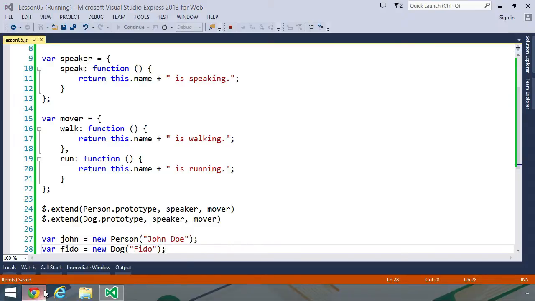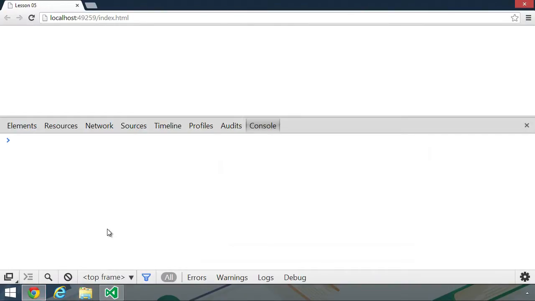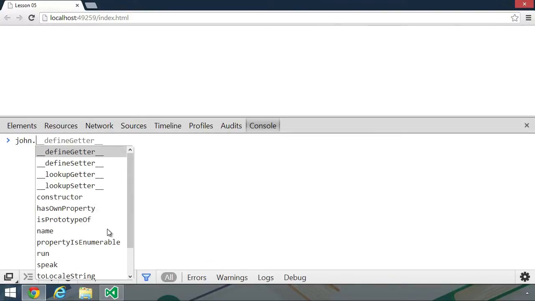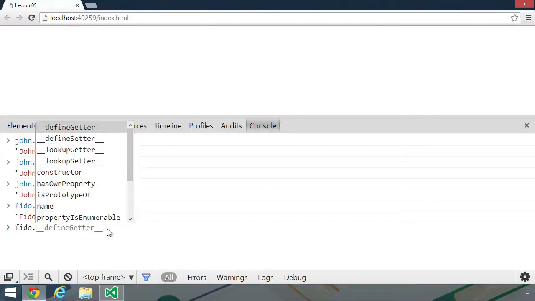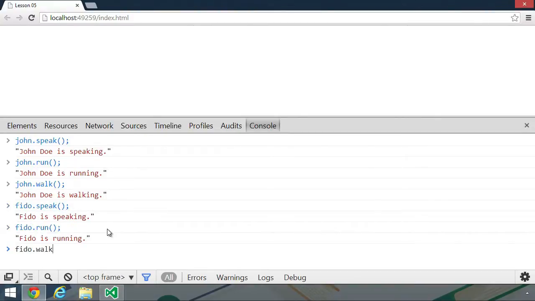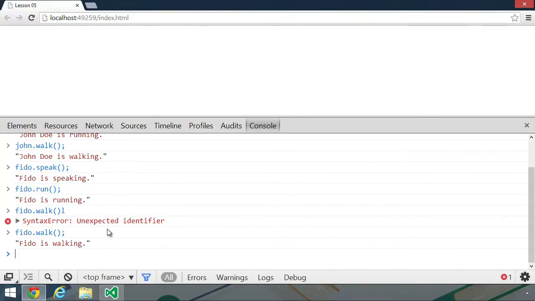So now let's go to the browser and let's use these objects with their mixed in functionality. First, let's use John, and we should be able to speak. We should also be able to run and walk. Now let's try the same thing with our Fido object. Fido can speak, Fido can run, and Fido can walk, although it helps to avoid syntax errors. We can also see that these are the same methods for both our John object and our Fido object.